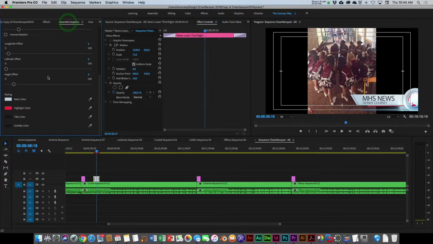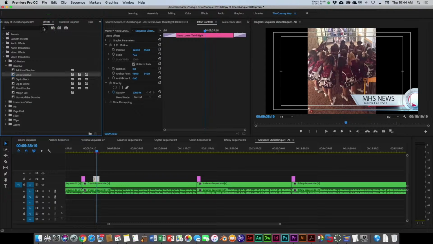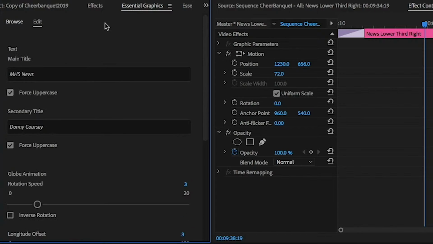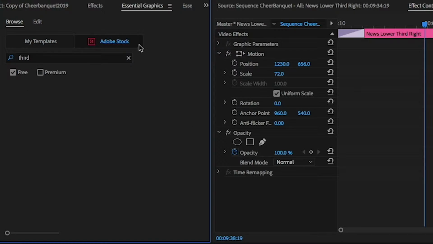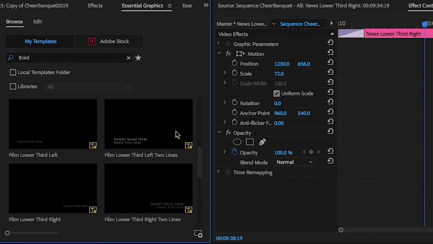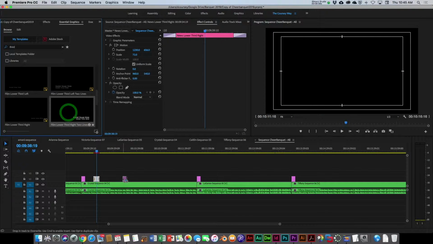That's just one template. Now you can also, under Essential Graphics, there's Adobe Stock. There's a way you can go use Adobe Stock and browse through other online templates to download. So if you want something simple, here's Film Lower Third Right, 2 lines.